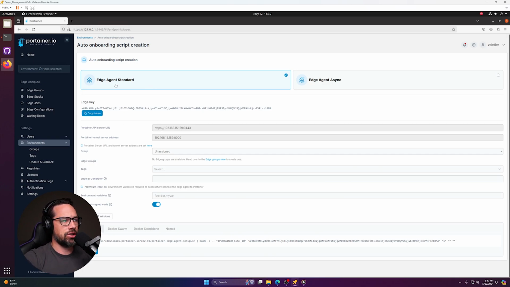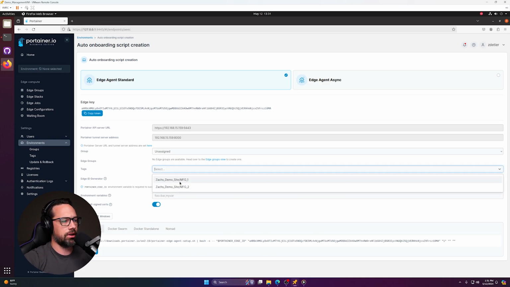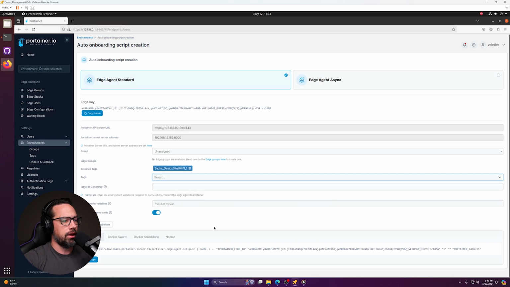So some of these things you just leave blank. We're going to select edge agent standard. You'd use async if your edge was deployed on some type of cellular network or something that was a little bit less reliable. Most of the time, you're just going to want to do the standard. For group, we can just leave that blank because it's going to get auto associated based off the tag. So we have to tell it what tag we're doing. And we're using edge 1 first. So we're going to select the manufacturing 1 tag, which is the tag that associates us with that area.